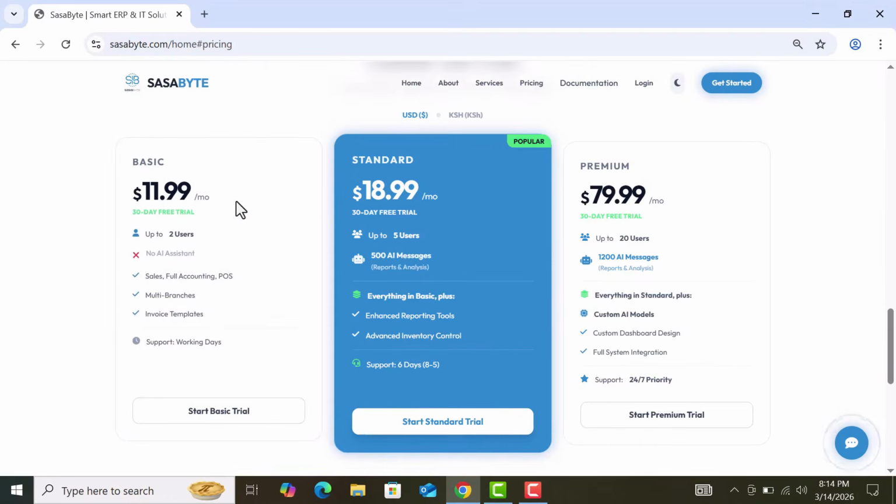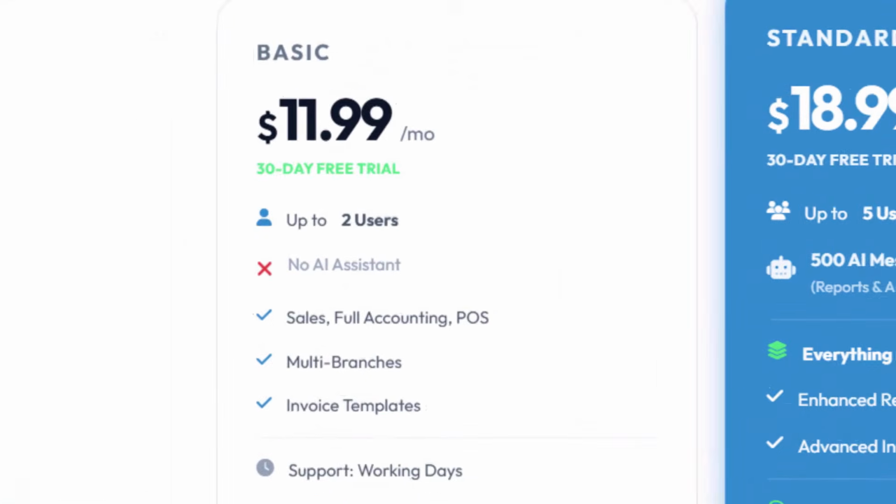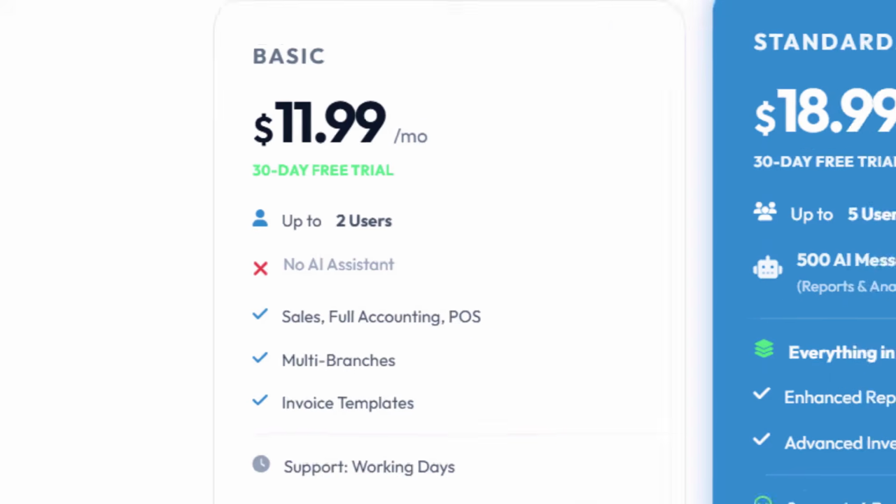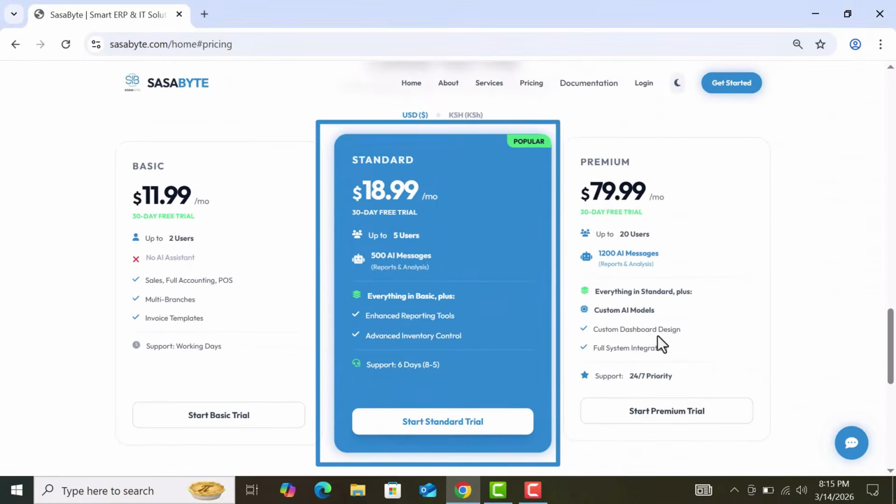Here you'll see 3 available plans. Choose the plan that best fits your business. The first option is the basic plan. This plan allows 2 users and does not include AI assistance. However, it still includes all the essential ERP features needed for small businesses. If your company has a small team and you don't require AI tools, the basic plan is usually more than enough.